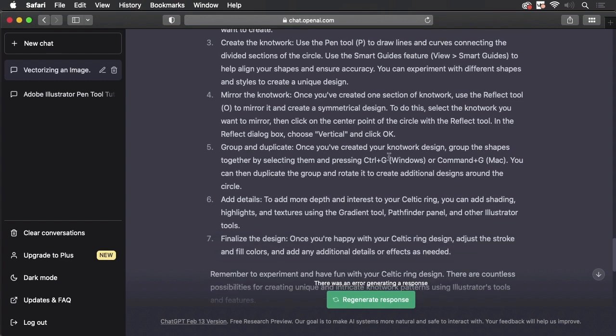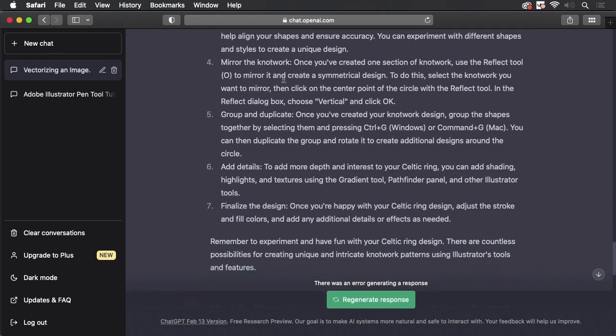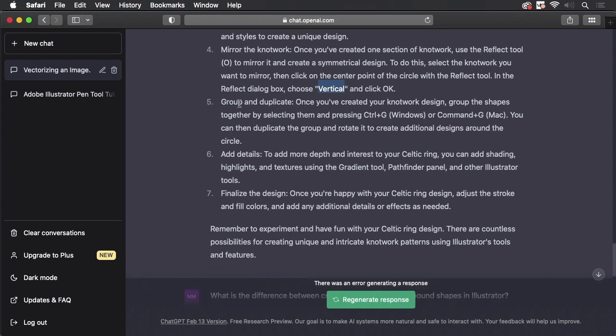So let's go on here so we can mirror it using the reflect tool and create it symmetrical. And it tells us to make a vertical axis in the reflect tool. So yeah, but horizontal would be okay as well. Then we can group and duplicate it. Yeah, of course we can do that, but it's not really getting us there.